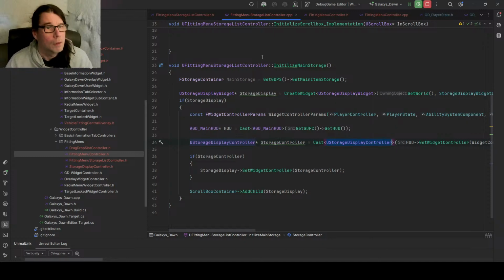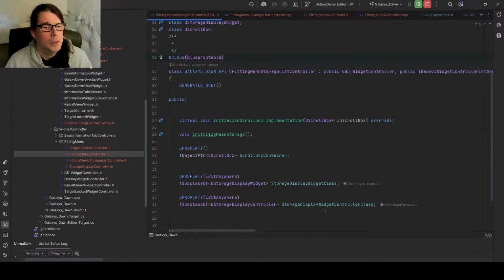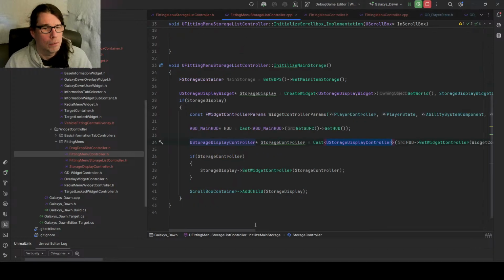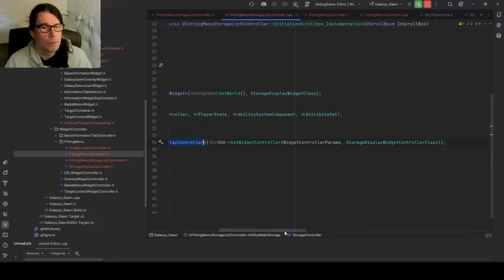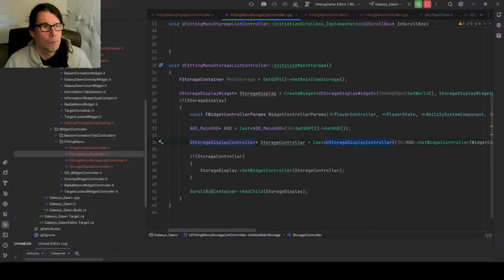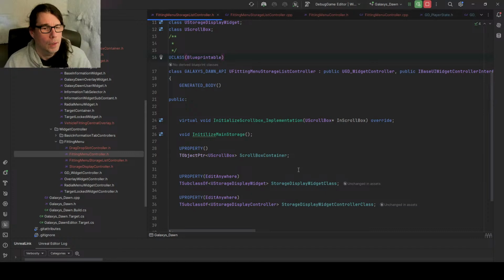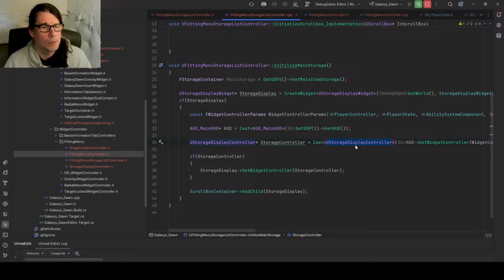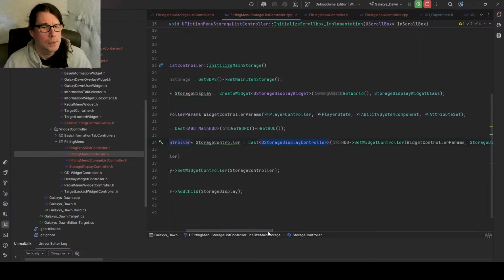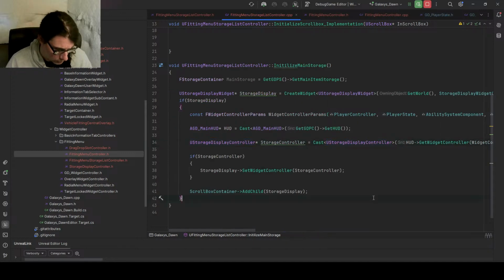So we need to go in here. That is actually what I had all along. Are you kidding me? Use storage display controller. That's actually what I had, which is this that I didn't have. Alright, so we should be able to go into my controller now.